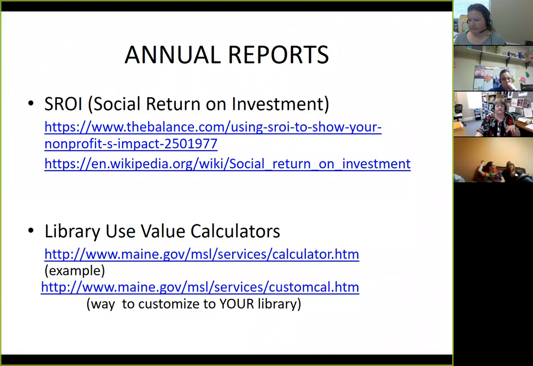The other thing is annual reports should also have something you can, if you're really, really good at this, you can look at social return on investment. Government entities and nonprofits share this kind of return on investment kind of stuff. So if you go out and look at the nonprofit, it talks about nonprofit impact. You can also say government impact. I gave you a couple sources to look at there. The library use calculator is something that's fun to put up on your website, and it also can be fun to look at from taking those statistics.